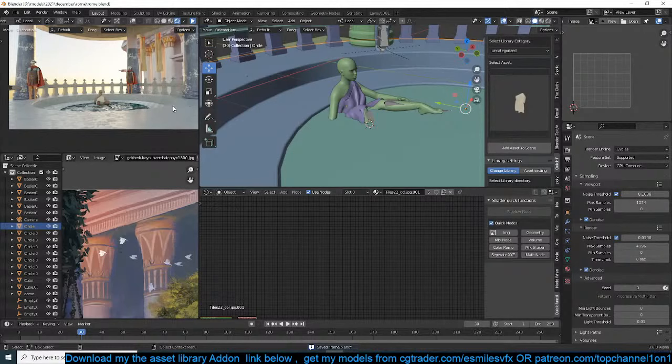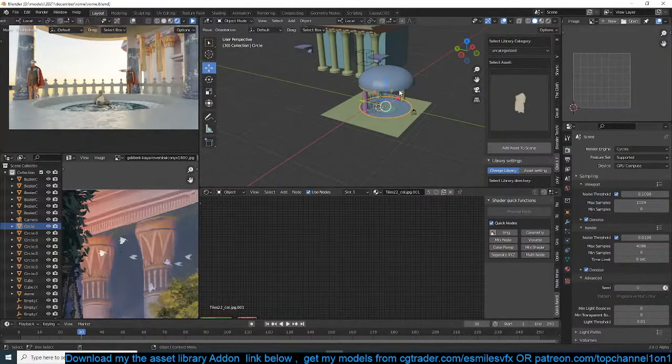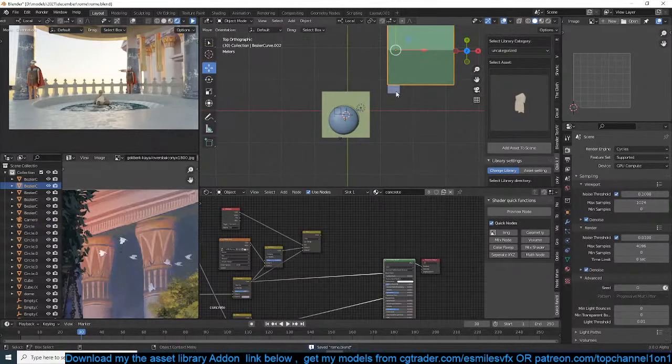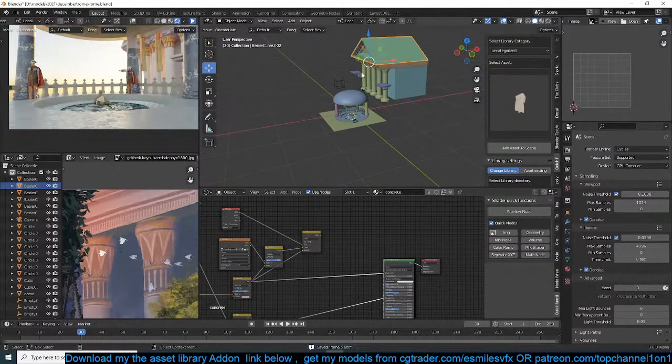We need to improve our lighting a bit, especially because we have a lot of ambient lighting coming from the back. I want to block that. Let me have this building here.